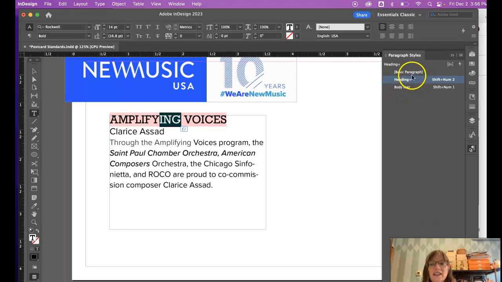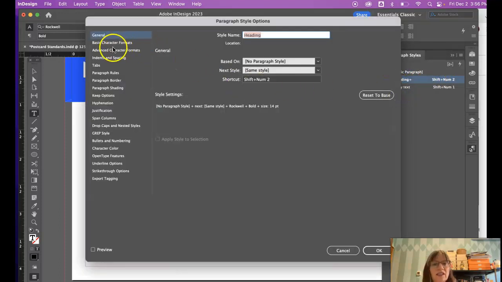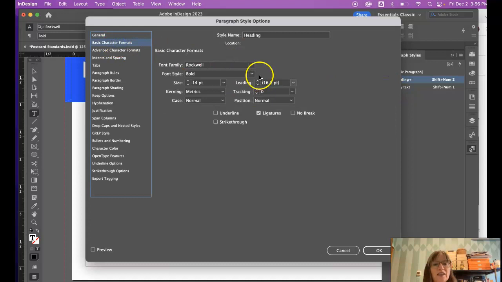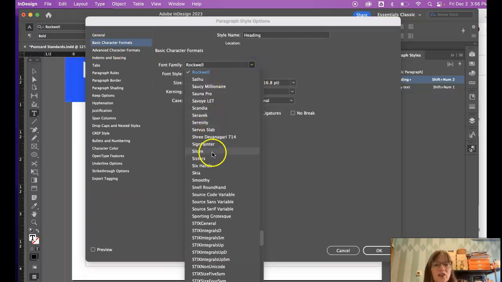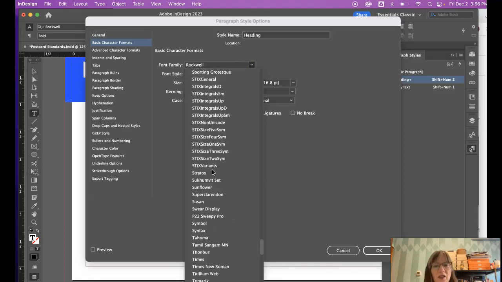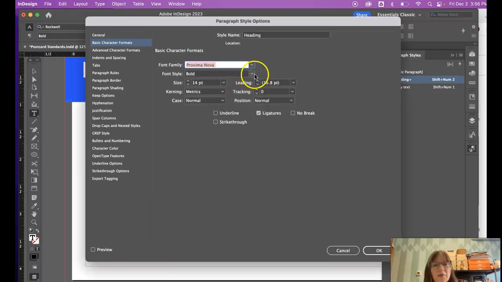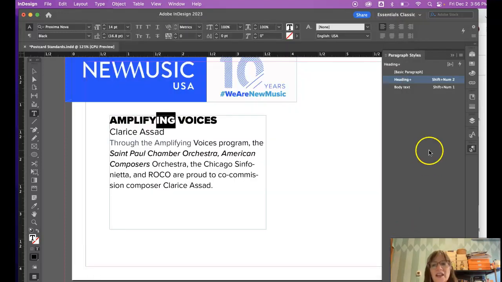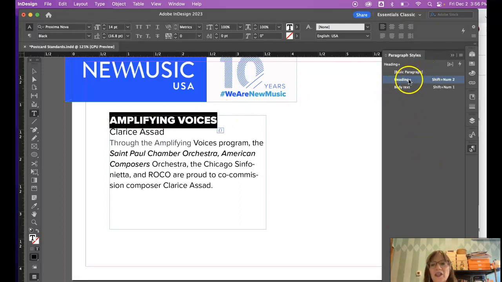Also notice under heading, see this little plus sign here? That's also telling me that something's wrong. So if I double click in here and look at this, under heading, this Rockwell font isn't working, so I'm going to change it to, we know that we've got our Proximia Nova, and I'm going to make it bold, say OK. So now it changed it. So this plus sign is still sitting here, and that's telling me that there is something still amiss here.